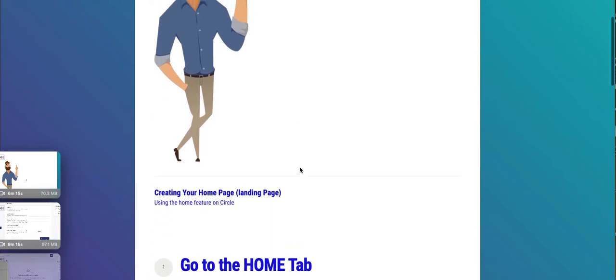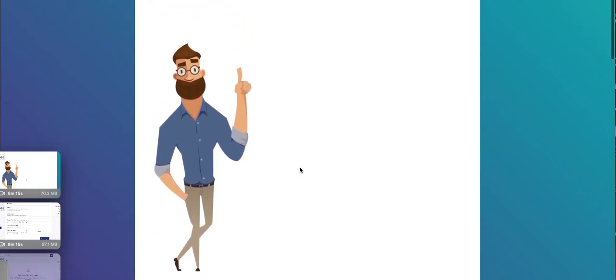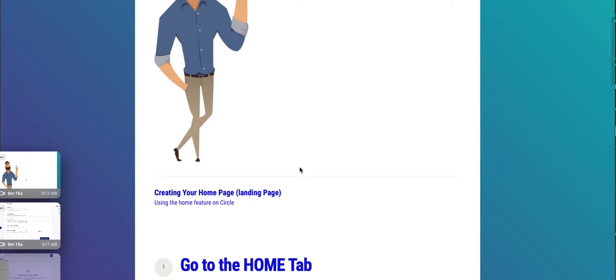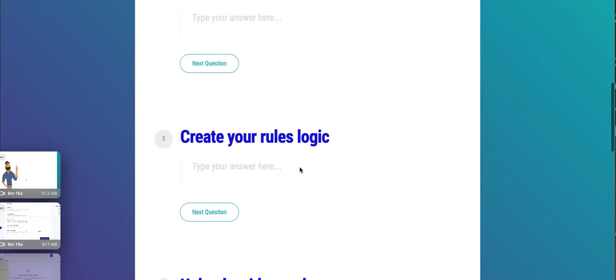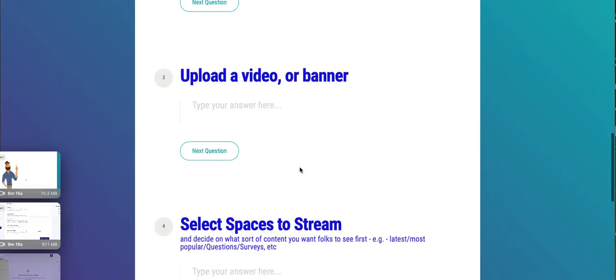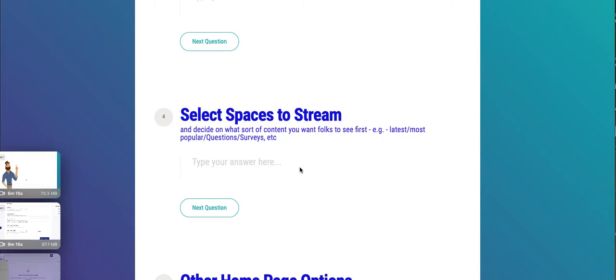All right, so I'm going to show you really quickly how to set the front page of your circle, and then I'm going to give you a really good idea for actually taking this even one step beyond what most folks are doing, very quickly, very easily, and very affordably. So what we're going to do here is go to the Homepage tab. We're going to create some rules logic. We're going to upload a video or banner. We're going to select the spaces to stream.